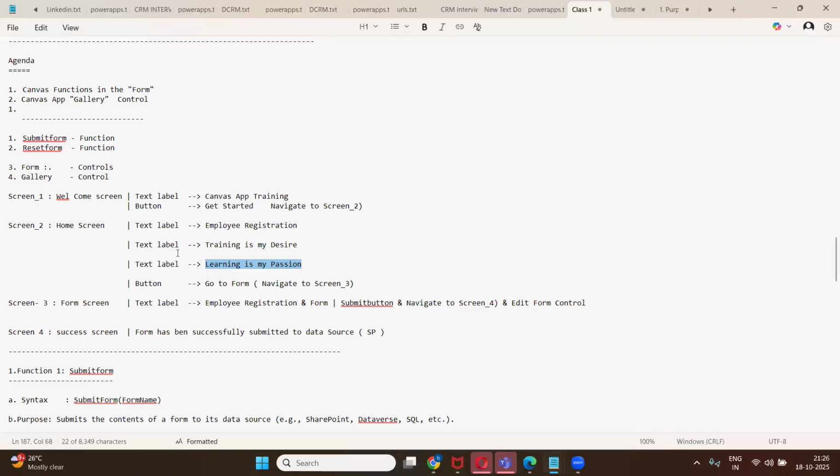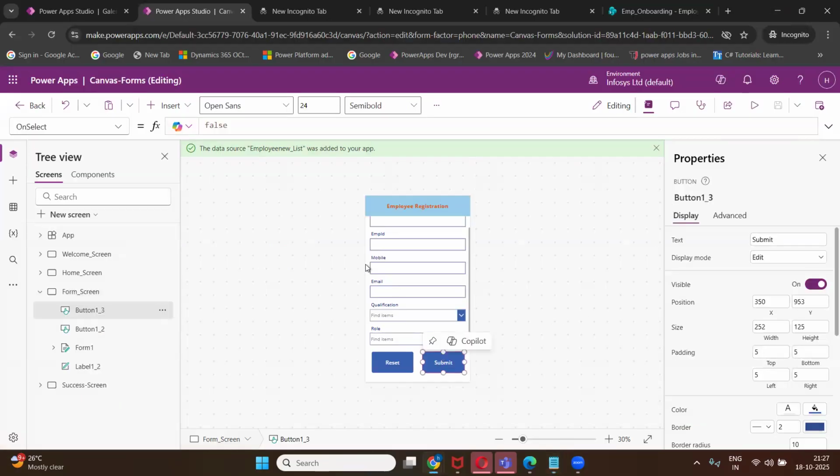So today we are going to discuss two important functions available in the Canvas app: the submit form function and the reset form function. Now I am going to use the submit form. See, this is the submit.